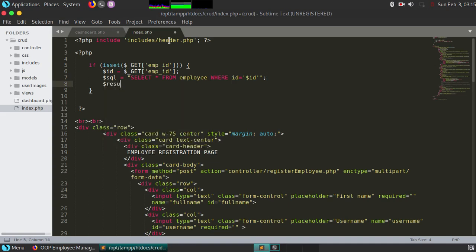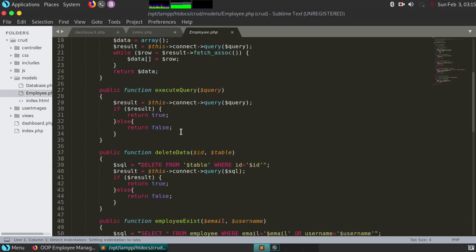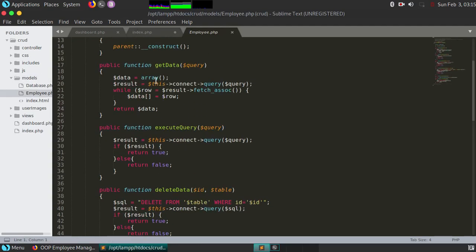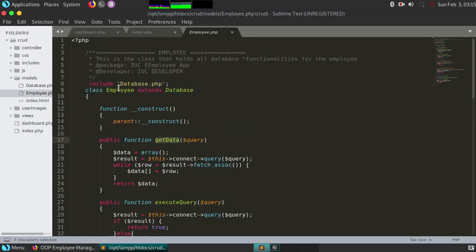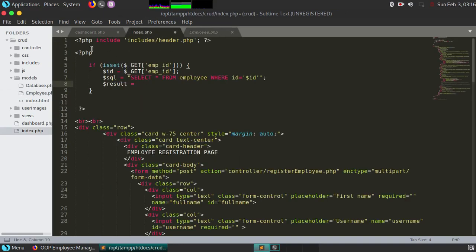So say $result will be equal to... before doing this, actually we know that we are going to use a method inside our models, right. We're going to get the data, and this is the only file that communicates to our database, and we have a method here called get data that gets whatever data is passed, and it's inside the employee class, right. So what we have to do is create an instance of that employee class so that we are able to get the data, right.